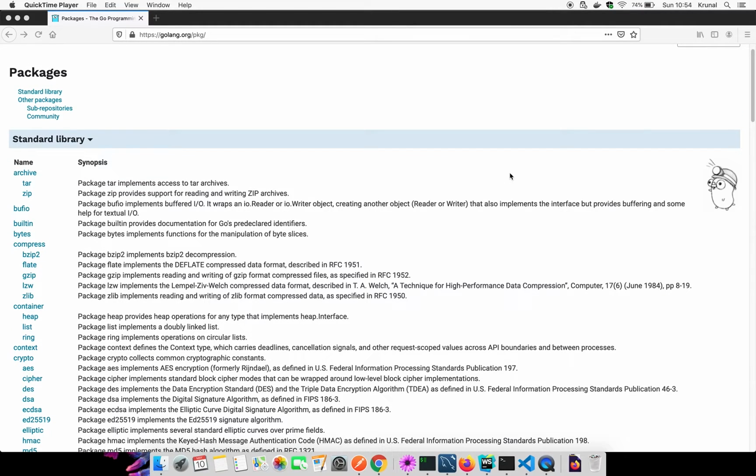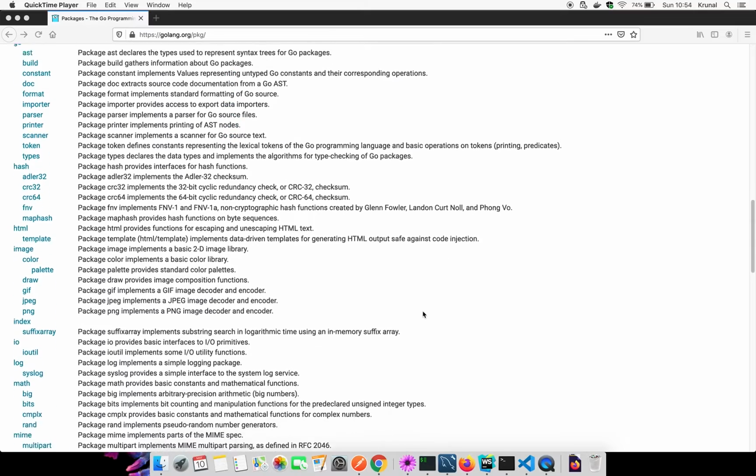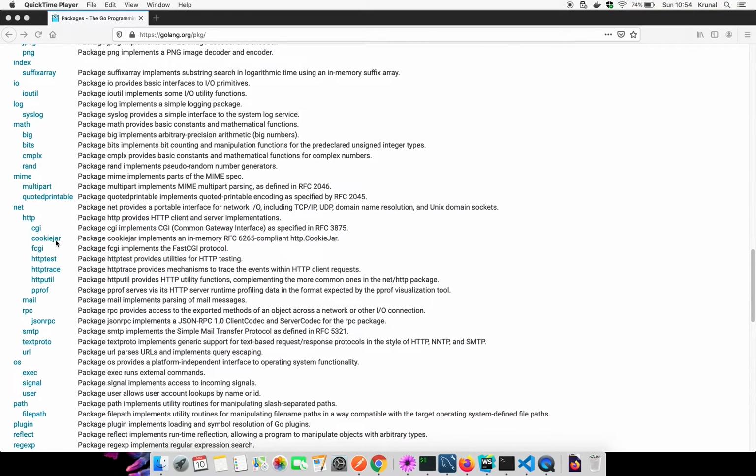So in this session, we are going to start exploring the net HTTP package in Golang. If you go over to this particular link and scroll down to this point here, you'll find that there's a package called HTTP inside net. And if you read the description, it says that this package provides HTTP client and server implementations. So this is Golang's way of implementing HTTP clients and servers, and this is part of your standard library.